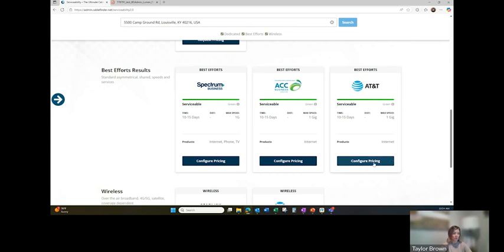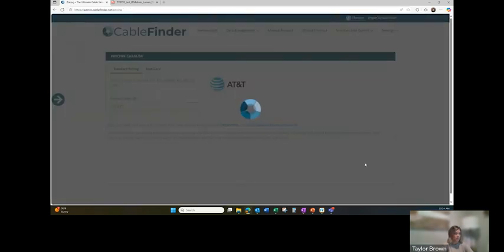So I will come in here to configure my pricing. You can see here, these all came back green. AT&T and ACC took a little bit longer to load. That's why Spectrum came back showing first. But I'll come in here to configure my pricing.